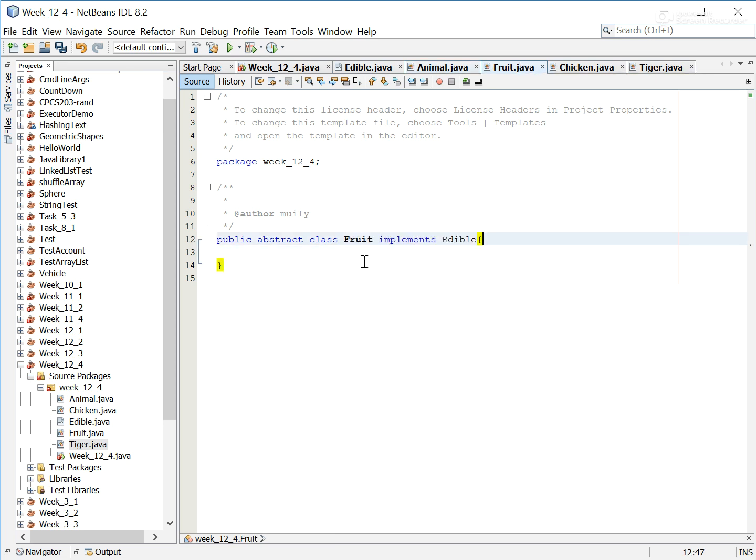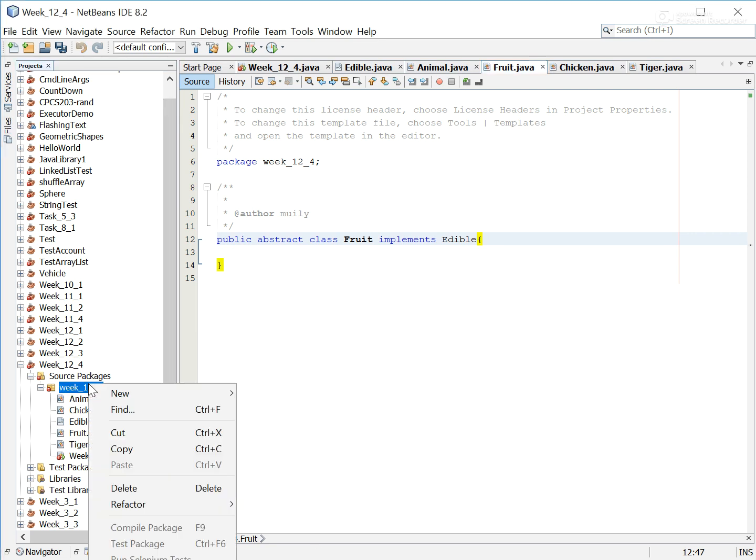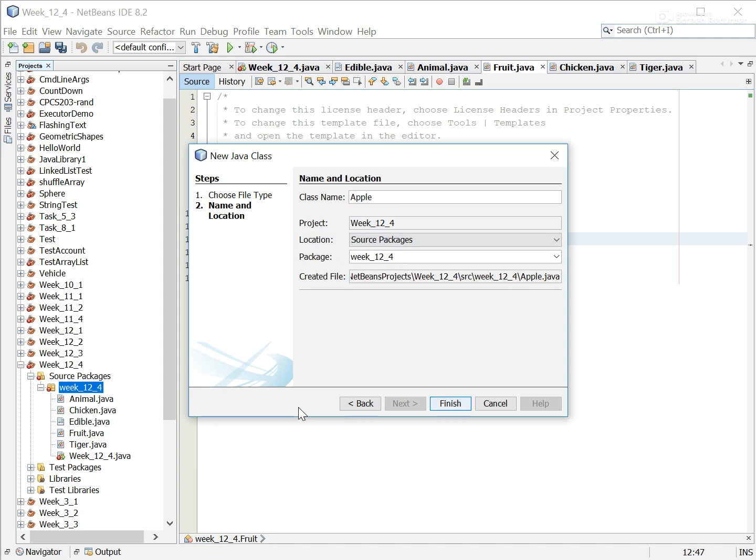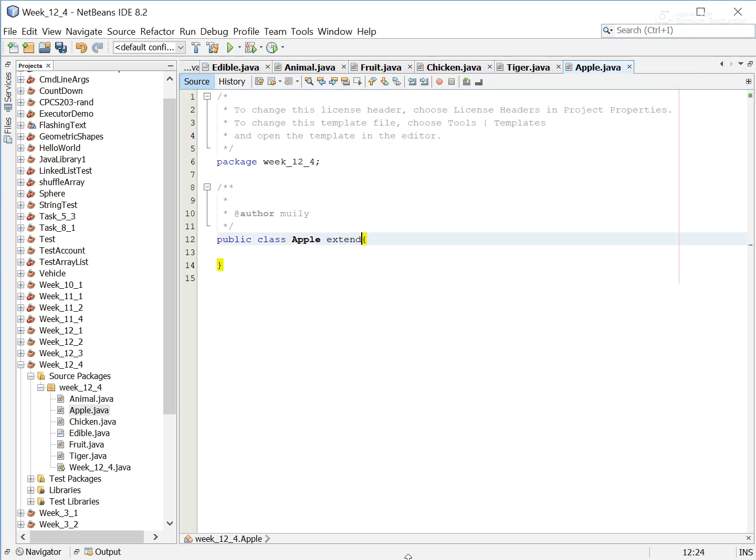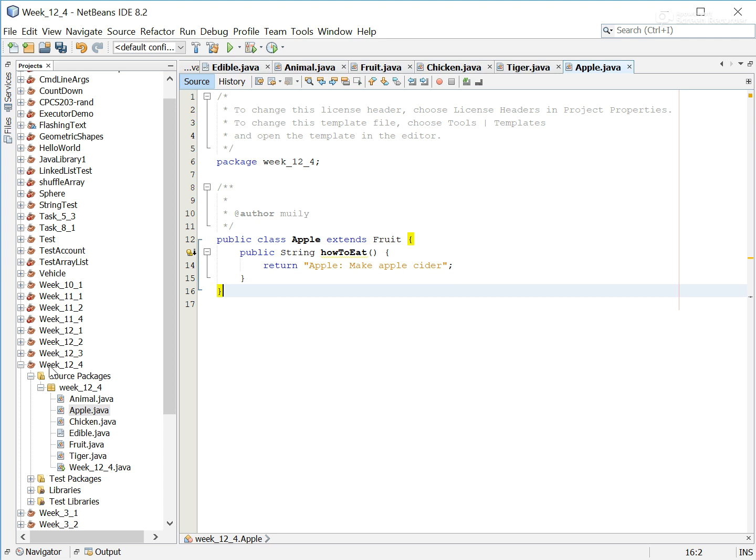All right, let's move on to the Apple class. Let's add a new class called Apple, and Apple extends Fruit, and Fruit implements Edible. So I need to put in a public method that returns a string called howToEat, with no arguments, and this will return something like: Apple: make apple cider. And we're done.